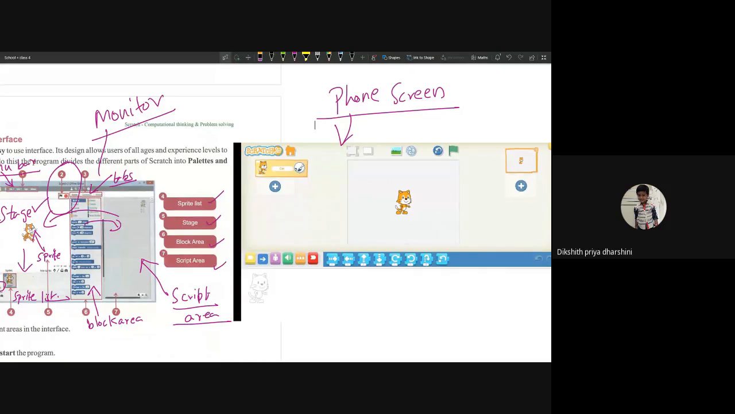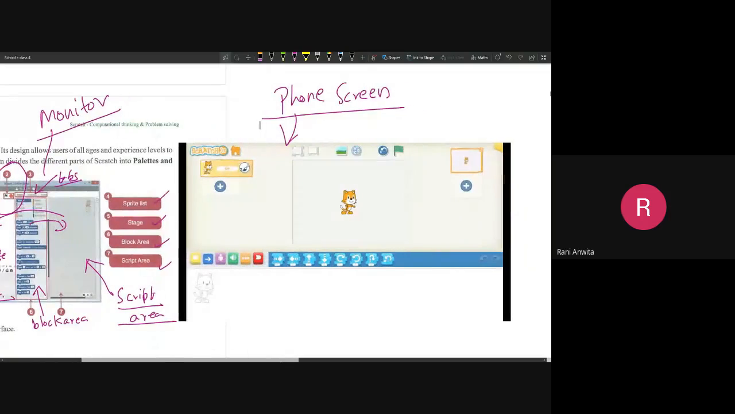Sir, where should we save in Scratch Junior, sir? I'll teach you everything. That's what we're going to see. In Scratch Junior, there is no option to save, so it'll do all the saving automatically. I'll show you a demo also. For now, just observe the changes compared to Scratch Windows.